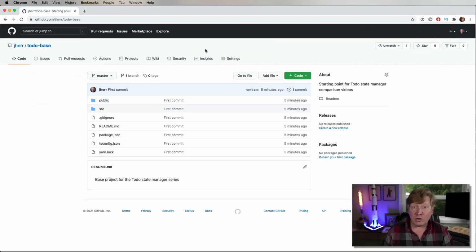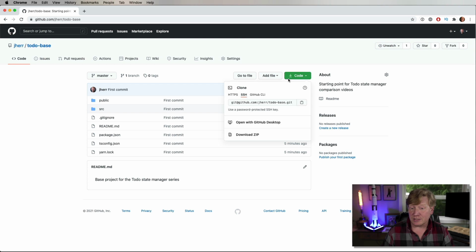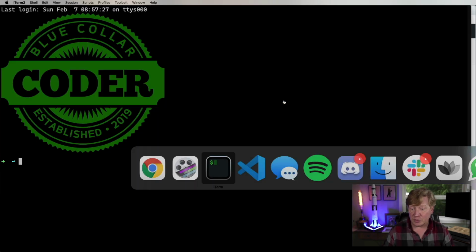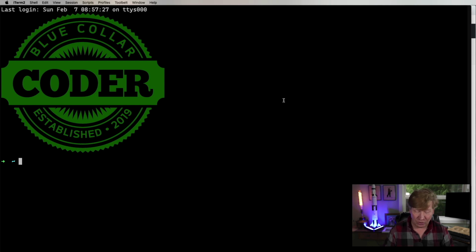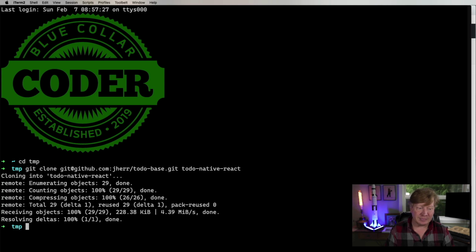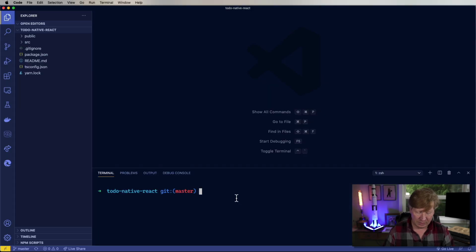So I'm going to start all these with this base project. This is a base project that's got some basic to-do stuff already built into it, and it makes it easier for me to start out. So let's go to TMP in this case. I'm going to git clone this one, and I'm going to call this one to-do native React. How about that? Bring up VS Code. Then I'm going to yarn.